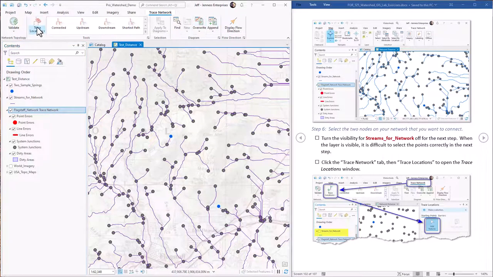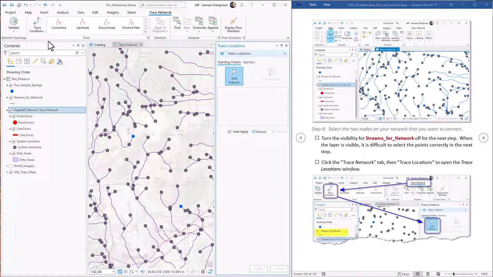So we use the Trace Locations to set the two points that we want to connect up. That is this, we choose the Starting Points option. This opens this little window. Then we just use this button to click on the points that we want to connect.